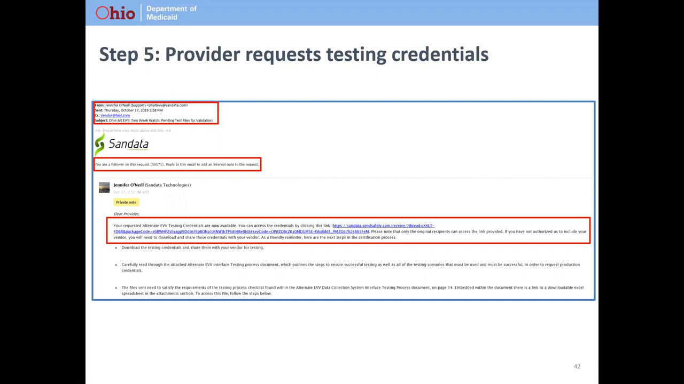So ticket numbers in Zendesk are shorter than they were in eTrack. And you'll notice through that second red box, it says you are a follower on this request. And in this example, it's 56071. Reply to this email to add an internal note to the request. So your ticket number is going to be listed at the top of that email underneath the SAN Data logo, and it is what will appear in parentheses.